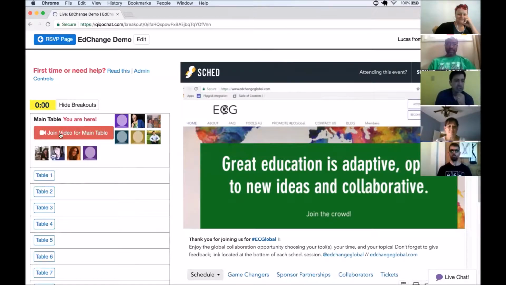So here you see we have a big red button that says Join Video for Main Table, and everyone I'm talking to on Zoom right now live has already done that. There's about a dozen of us in there. You can see profile pictures. If I click on any of these profile photos, I'm going to see the info you entered. And on the left-hand side, you'll see a bunch of other breakout tables. So just think of this as an online conference where you've got many sessions going on at the same time.